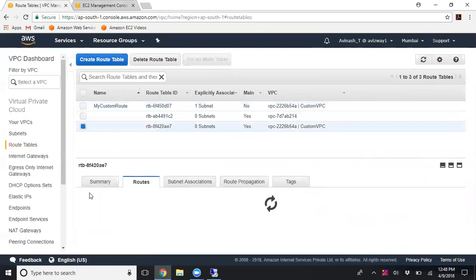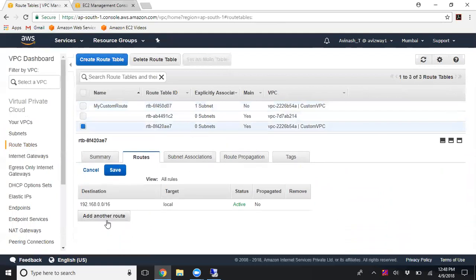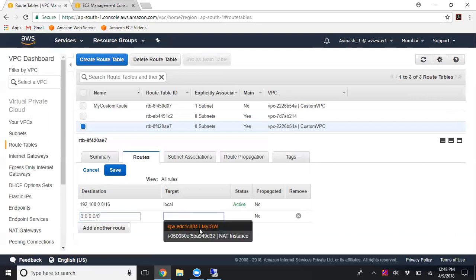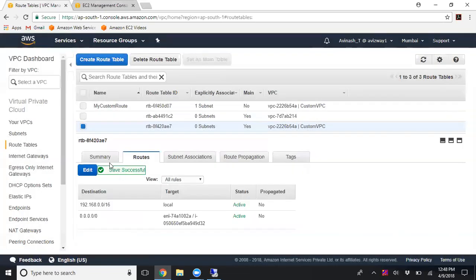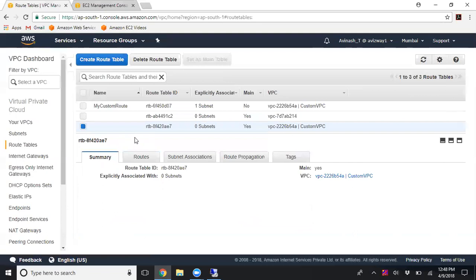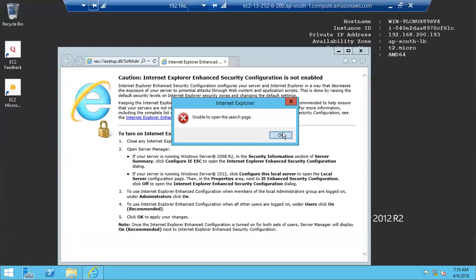Navigate to routes, click on edit and add another route. I'm going to allow all the traffic through this NAT gateway. When you click here, you should get that NAT instance. I'm going to select the NAT instance, click on save. That's it. You are going to get internet connectivity for your private hosted instances. But again, you are just going to get internet connectivity.